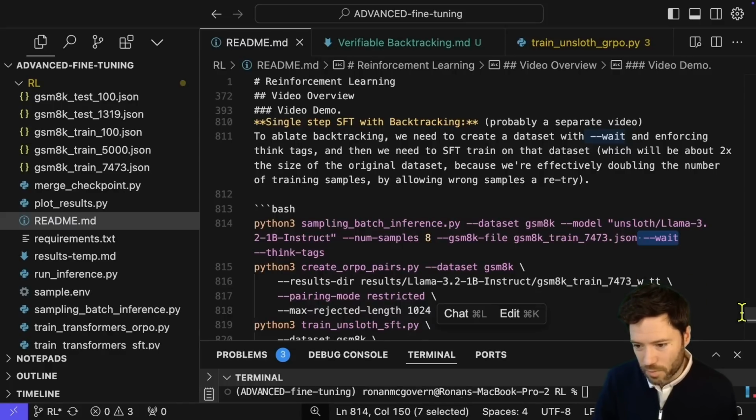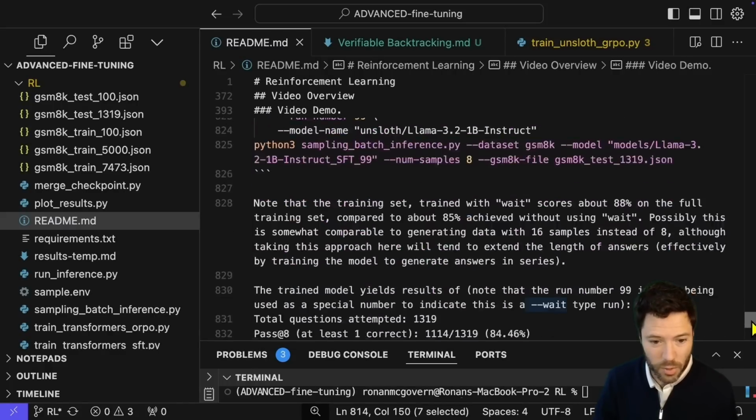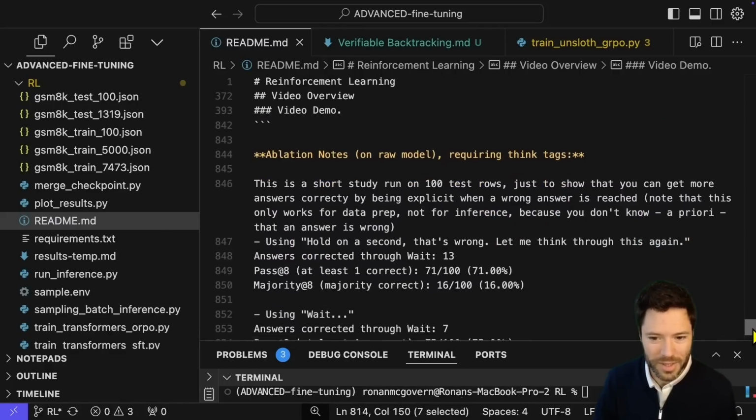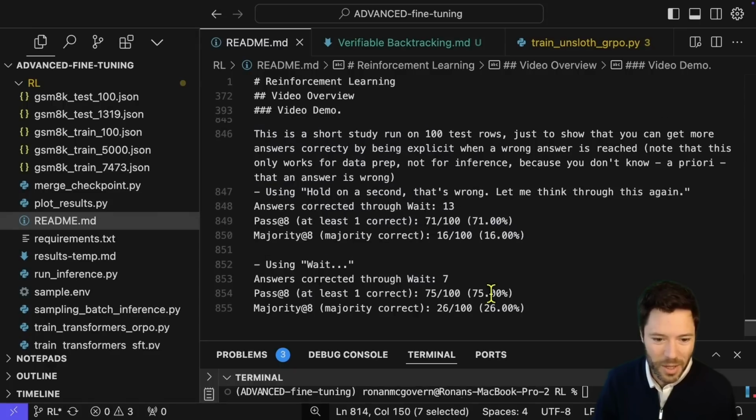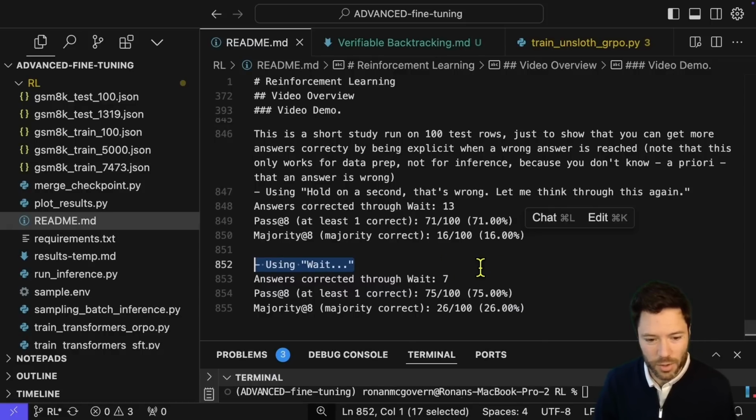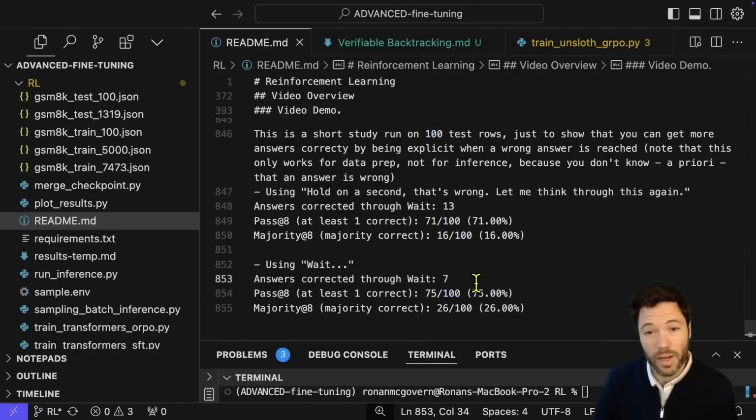Now there's a little further nuance here, or rather an improvement I can make, which is with the exact phrase that I use. So I've talked about using the phrase wait. And if I do a small ablation just on 100 test rows, what I find is that when I sample 8 times per question, which is 800 questions, there are 8 questions that end up being corrected by wait. So that's a quite small percentage.